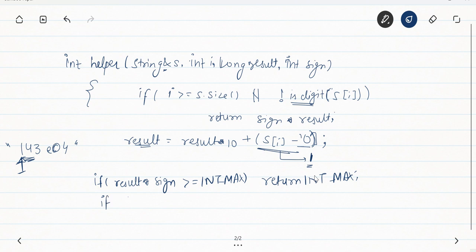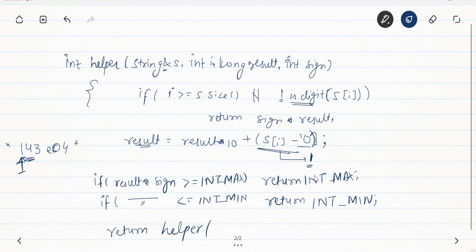In the same way, if result is less than or equal to INT_MIN, then return INT_MIN. Otherwise, again call the helper function with the next value: s, i plus 1, result, sign. So that's all. This is the solution of this question.